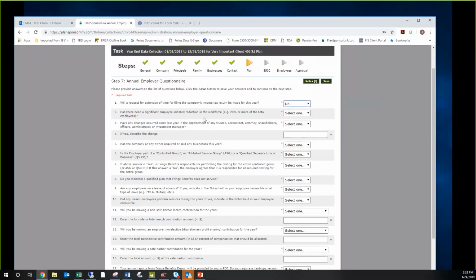Has there been a significant employer-initiated reduction in the workforce, for example, 20% or more of the total employees? This is a yes or no. Typically, it's probably going to be a no answer, but this question is important because it helps identify whether or not you might have what's called a partial termination of your plan. So this occurs most frequently either if you have a big layoff in your company, or if you close a division or sell a division, something to that effect.